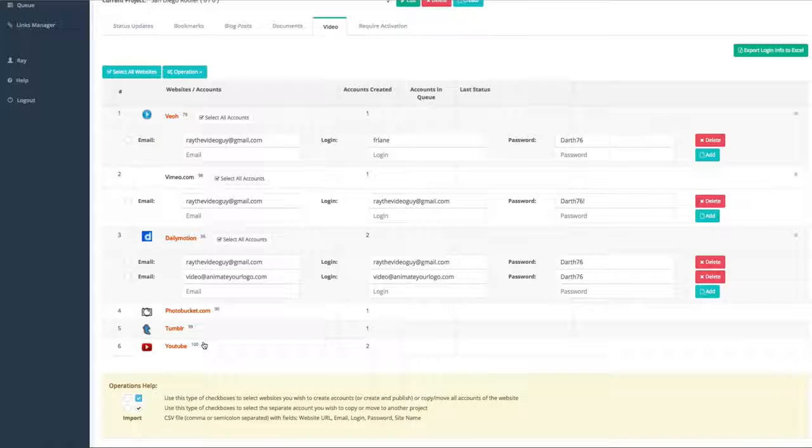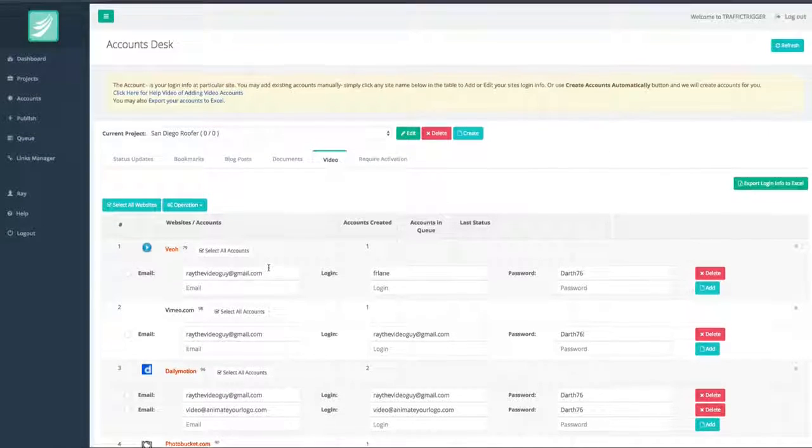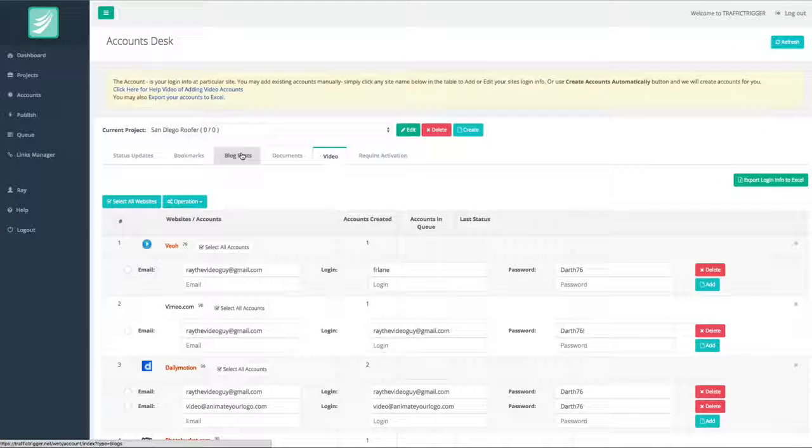And what's going to happen is as you distribute out your videos, they'll be distributed out to all of those sites that you have in here. So if you've got 10 Vimeos and 20 Daily Motions and 52 photo buckets, it's going to put those videos out to each of those sites so that you can get some action all throughout your entire network. Okay, so once we have our accounts set up for this particular project, the next thing we want to do is actually publish something.